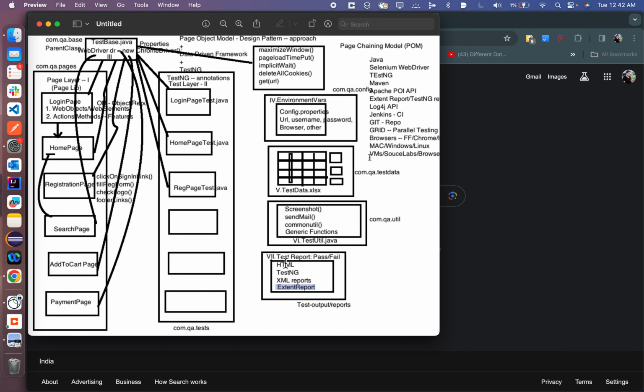So all these components can be put into specific packages. The first layer we can put in the com.qa.pages package, and for tests we can add com.qa.tests as one package, right? And then here it can be the com.qa.base package. Then for environment variables, com.qa.config. Test data can be com.qa.testdata, right? Here it can be com.qa.util. Test output can be named as test output reports. All right, all these things can be named over here. So similarly, these things can be named. Mostly this one will probably not be a package, but yeah, it can be a folder as well, right?